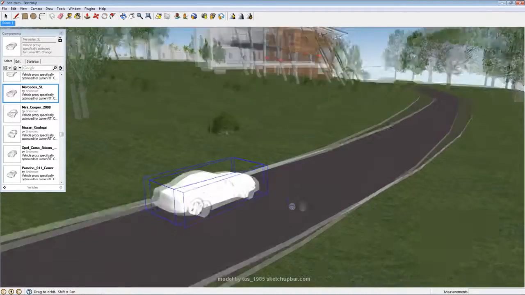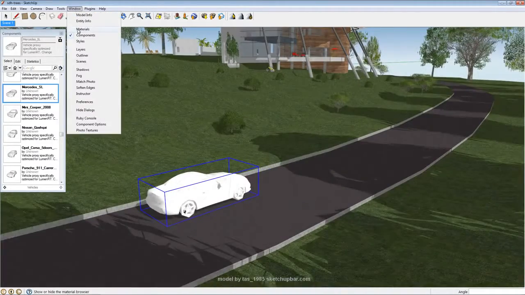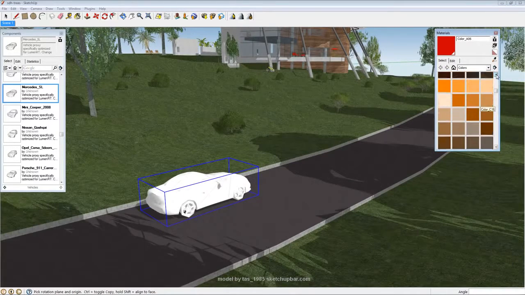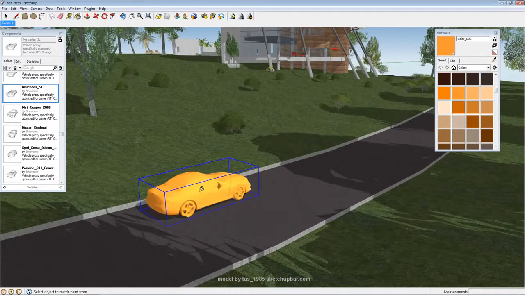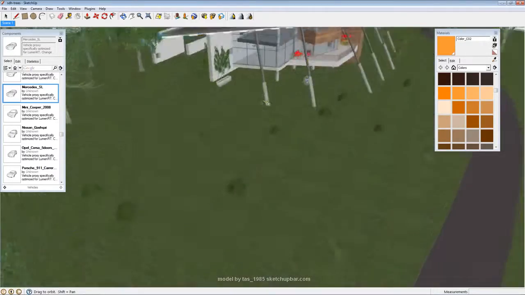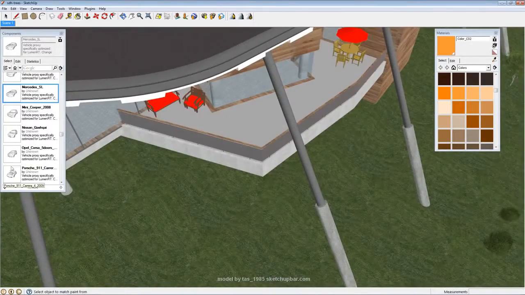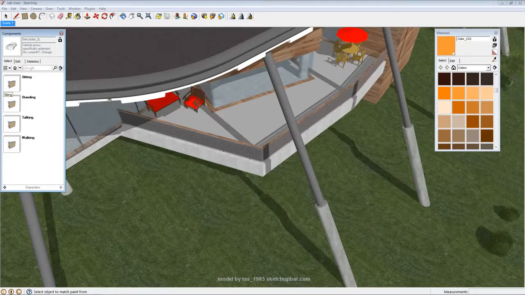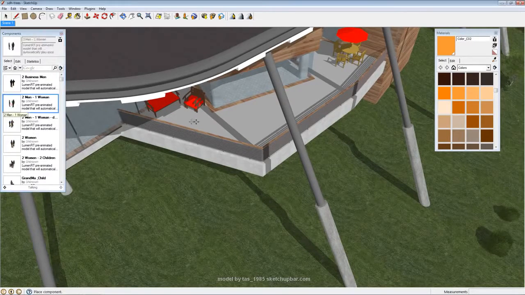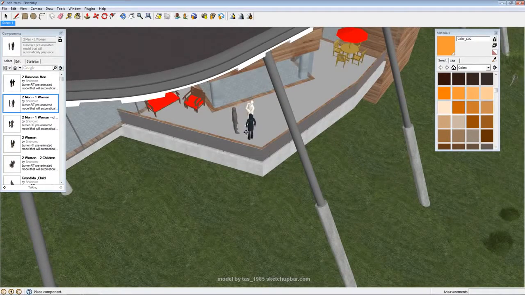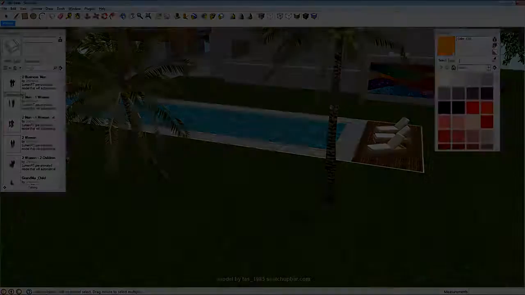The color of the car as it appears in LumenRT will take on a random color by default. However, you can set the car to a specific color by using the SketchUp material tools. Let's add a group of human characters. Like other LumenRT objects, the proxy characters will become animated inside of LumenRT.